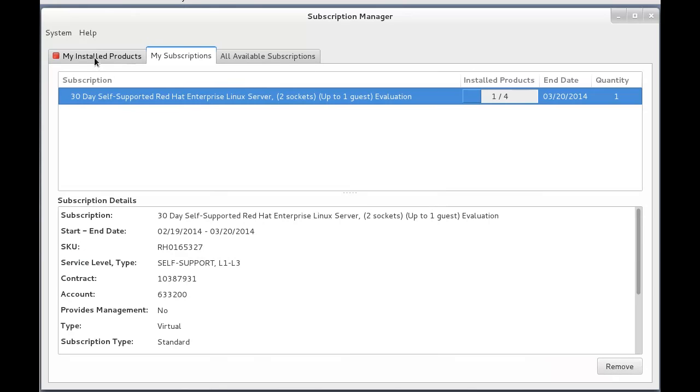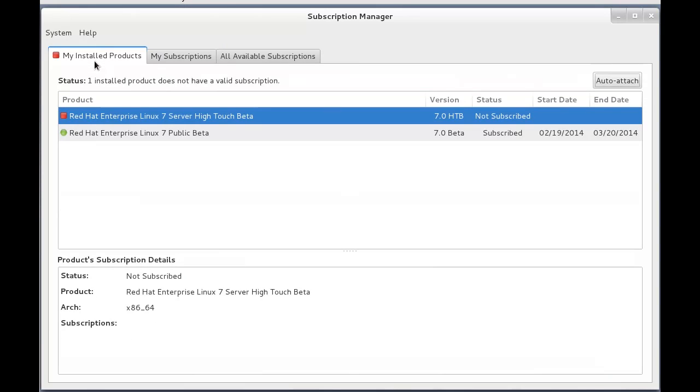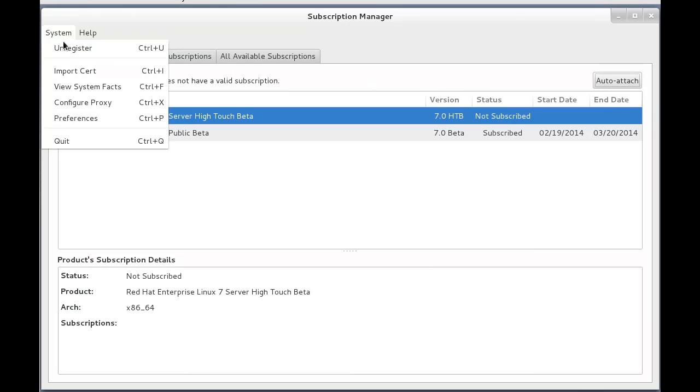I still have the option on the first tab, My Installed Products, to auto-attach the remaining products that I have. And I could also return to the All Available Subscriptions and look for additional information. If I need to completely unregister this system, under the System menu there is an Unregister option.